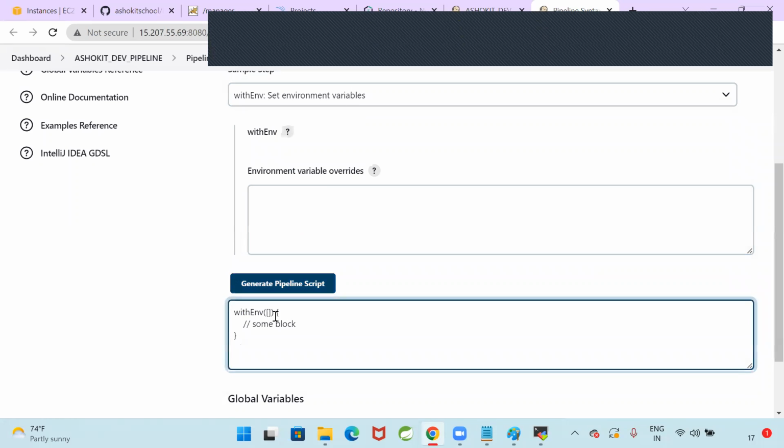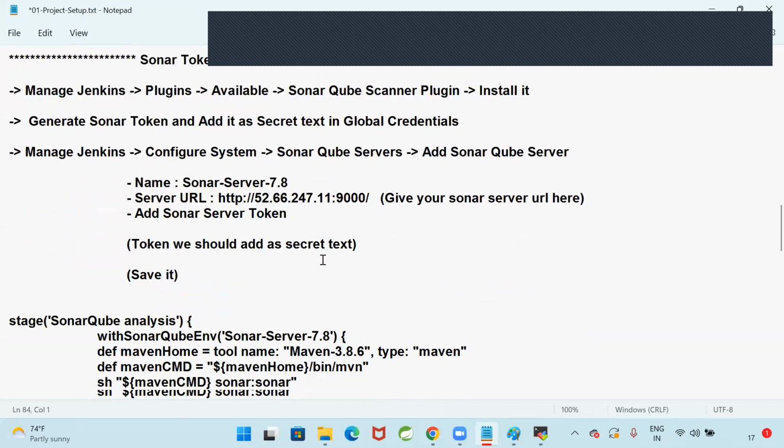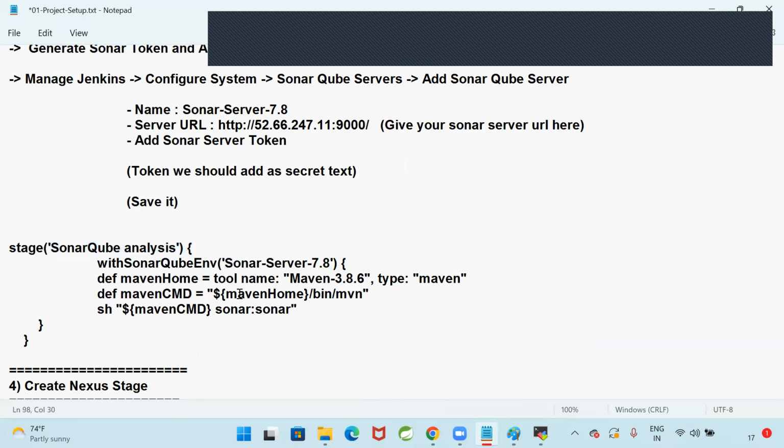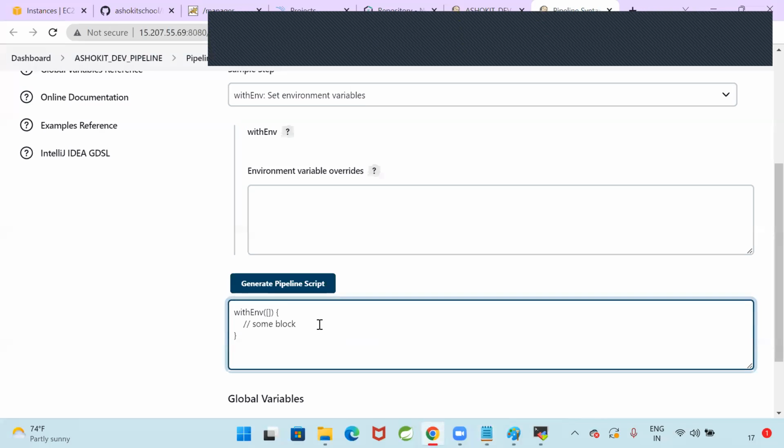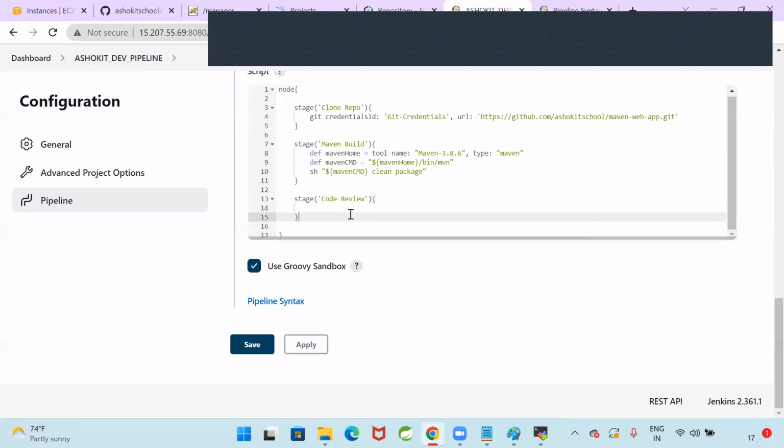With the environment, I have given some name for the Sonar. So let me do this. This is the plugin stage, SonarQube analysis with the SonarQube environment. That is what we are going to use, and whatever Sonar name we configured, we are going to use. Now, let me go to the pipeline. Inside the stage code review, I'm going to use withSonarQubeEnv. In this, we need to specify the name that we used for Sonar.